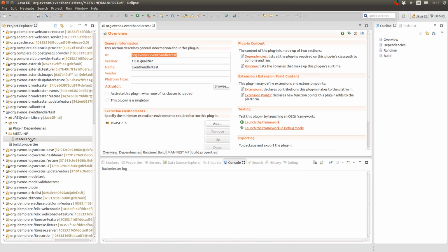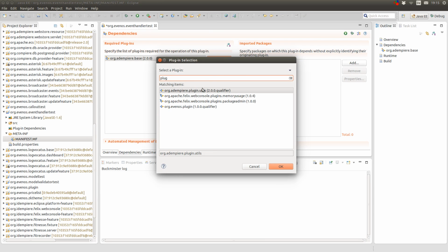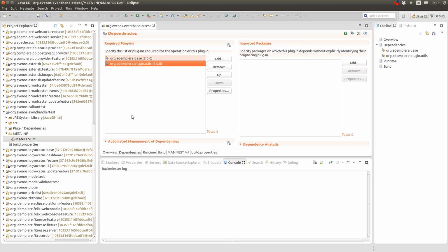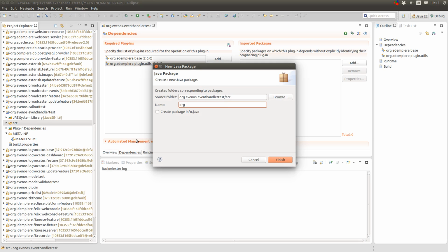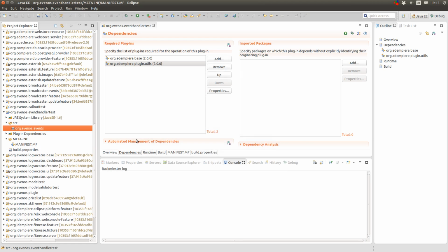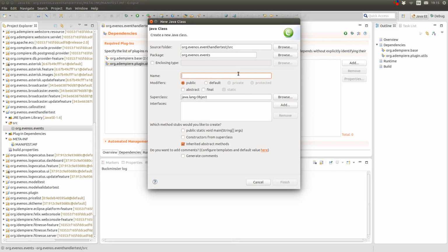After you created the plugin, the manifest opens, and here it's a good idea to add the base plugin as the dependency and the plugin utils, and save this. Now I create a new package. Add a new class in this package. I call it my event handler.